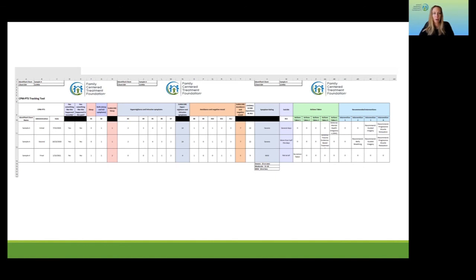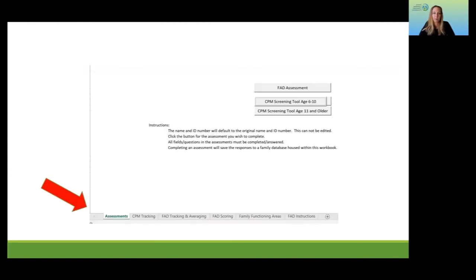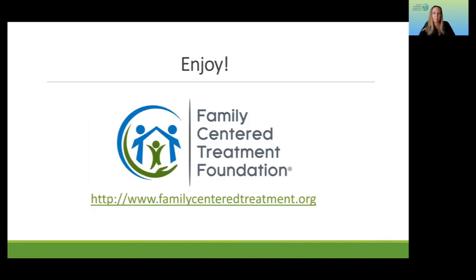If you're wondering why it looks like we have the same headers at 3 different spots, this is so it makes it very user-friendly if you're going to print any of the documents. So it's already formatted to be in a printer-friendly mode where we're still keeping the headers on the pages. And again, at any time, you can go back to the assessments tab to re-administer the FADs, to re-administer the CPMs at those periodic times during treatment.